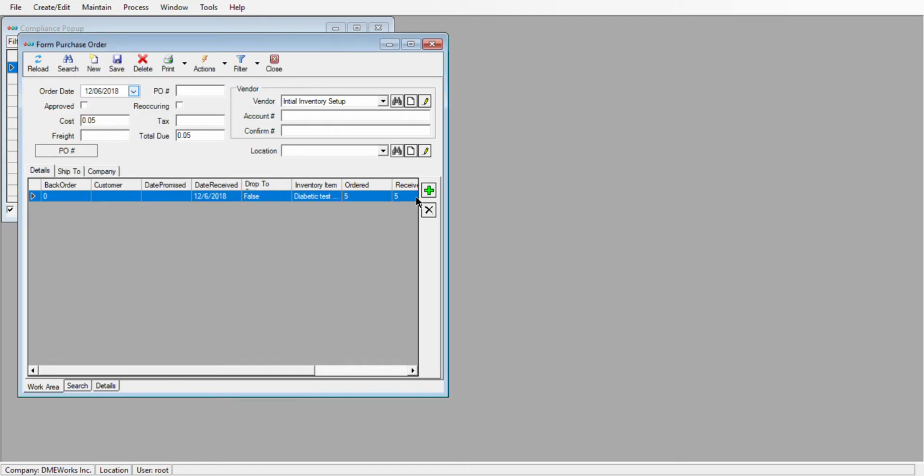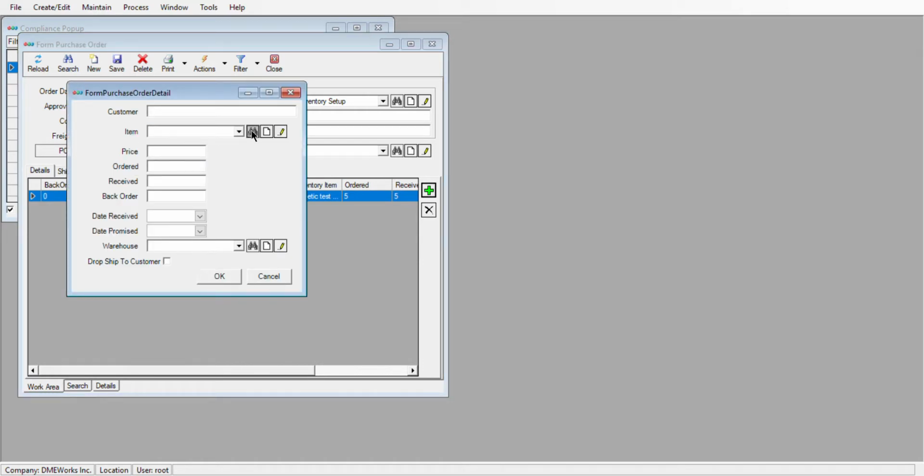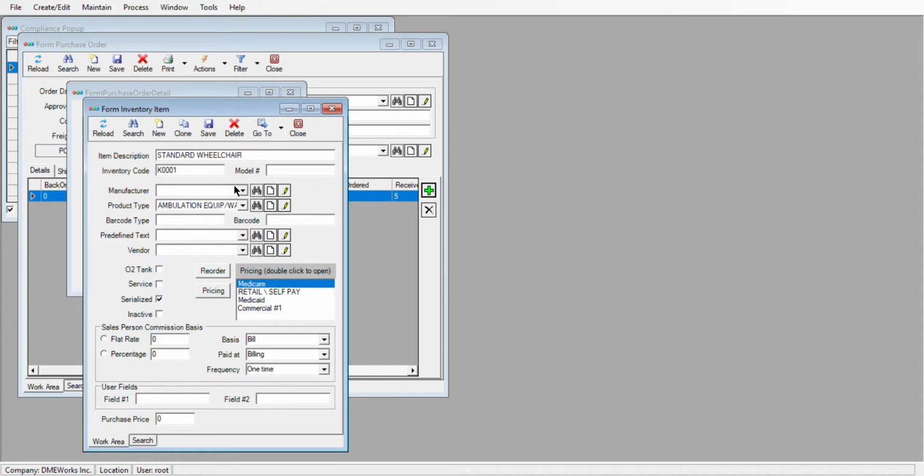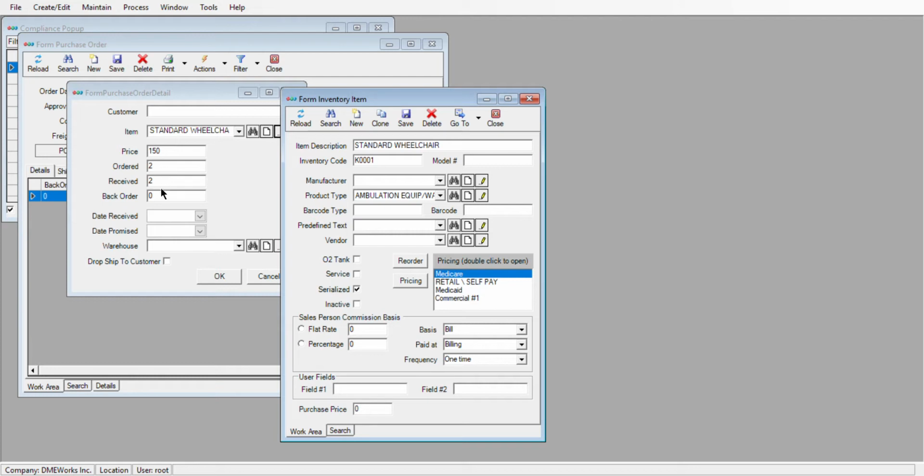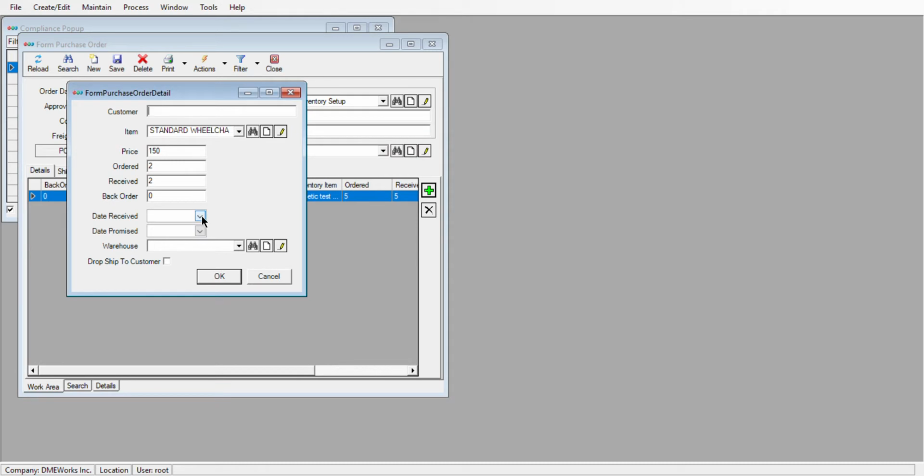So if I need to add something else, let's say I'm going to add a serialized piece of equipment. I'm going to add a wheelchair. I can do that. Put in my cost, how many I'm ordering, and how many I'm receiving. One thing you want to make sure, and I like to do it on all items, but especially on serialized items, is just click on my pencil and see if my serialized is checked. If it is checked, it's going to require a serial number for every single one I put in. So if I put 2 in, it's going to require me for 2 serial numbers. If it's not checked, it's not going to allow you to put serial numbers in.